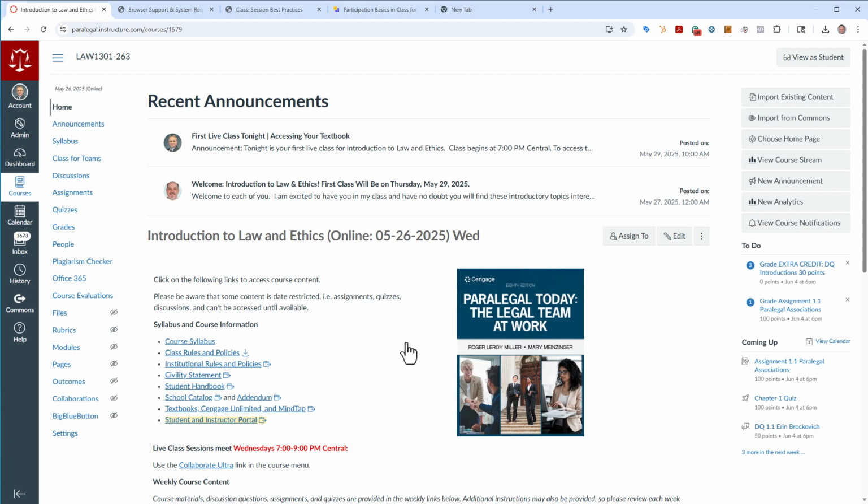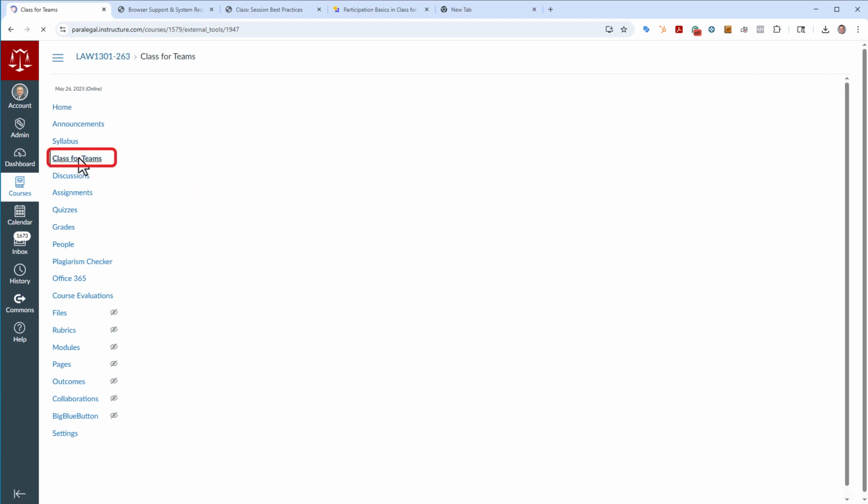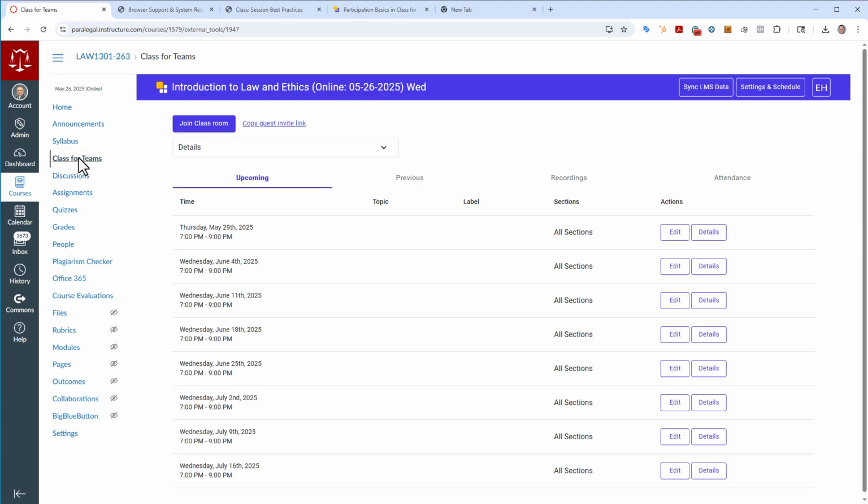If you're using a supported internet browser that's up to date, if you have a good, healthy internet connection, if you're on a computer and not a phone, you really shouldn't have any trouble accessing your live classes. Simply go to Class for Teams, and you'll see the list of scheduled sessions. These are provided so that students know when they're expected to be in class, and this also triggers the attendance recording in Class for Teams. Between these hours, 7 to 9, is when you're expected to be in class. That's when attendance will be captured.